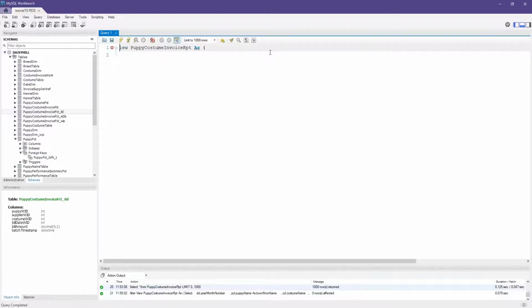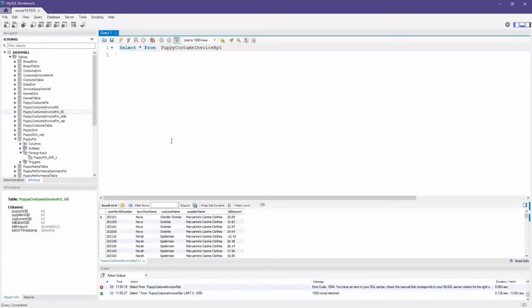Now what I can do is select star from the newly created or modified view. Oops, too much editing, put the star in there. And now rather than puppy name, it's bow wow name. So you can alter the name of the columns that are being returned. That might make it more useful to the business.